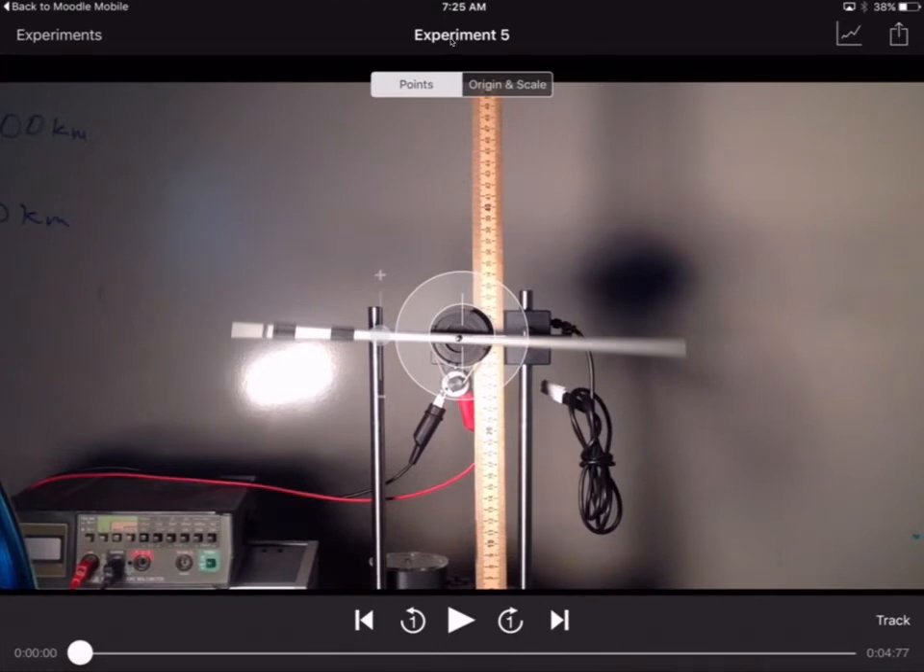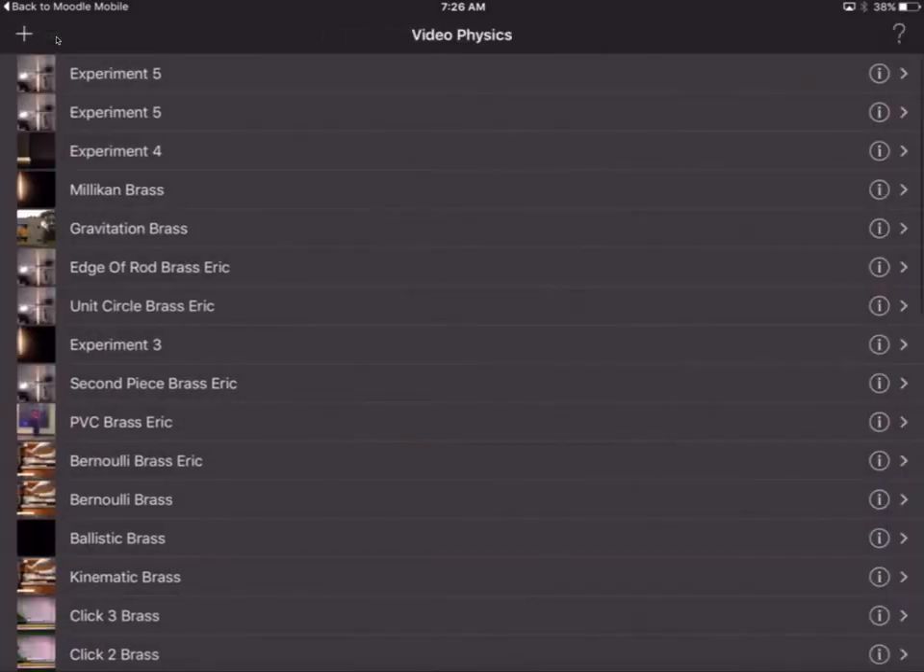So I'm going to go ahead and open this. And notice that this has some generic title, Experiment 5. I want to go back to experiments here, and I want to give this an appropriate label. You can see that I have Experiment 4, Experiment 5, Experiment 5. You don't want all of that. You don't want Experiment 3. You don't know what they are. You want to give it a useful label, like unit circle, brass, edge of rod, brass, gravitation, Millikan, so you can know what you're looking at.